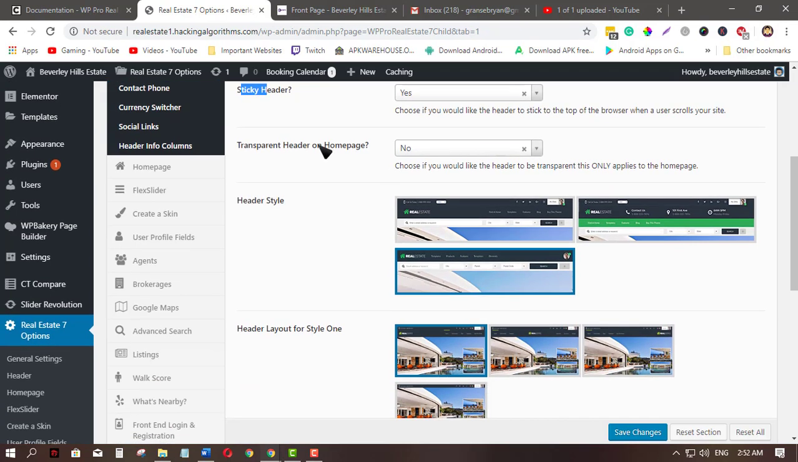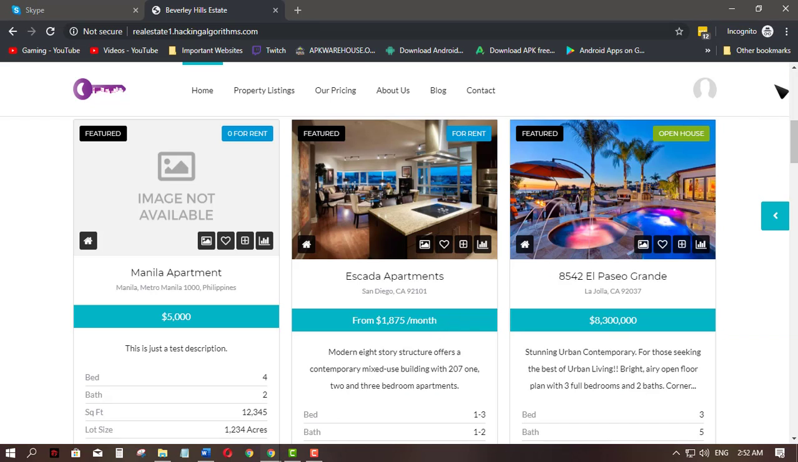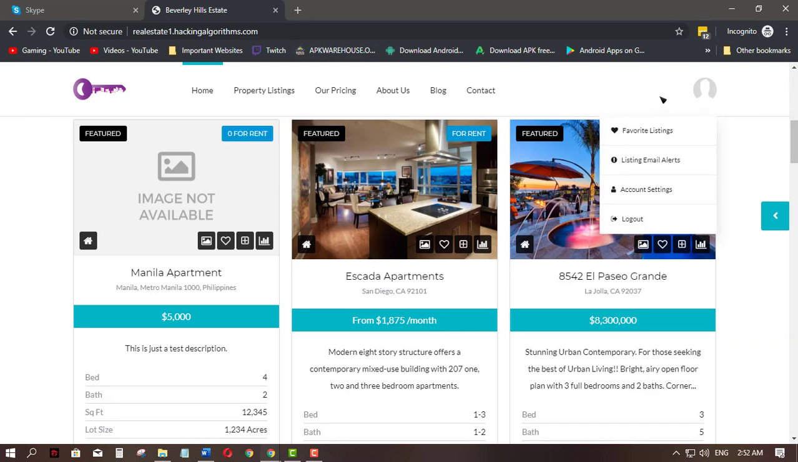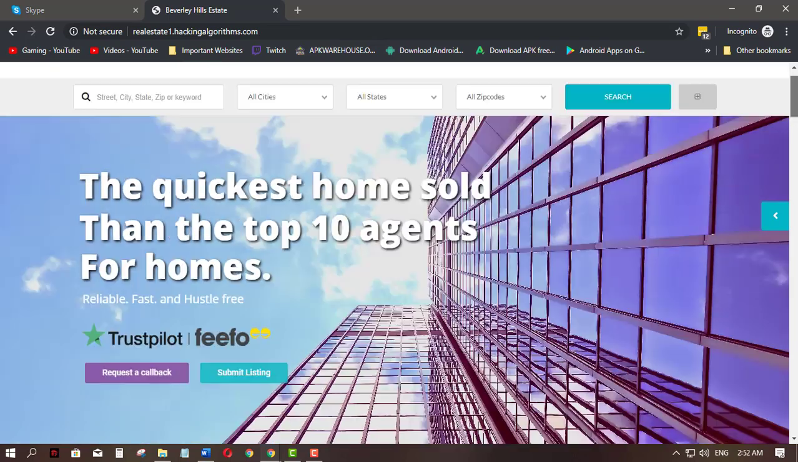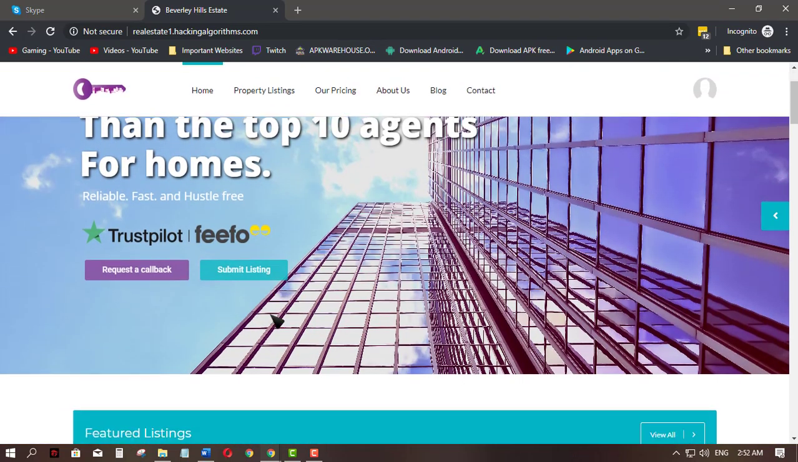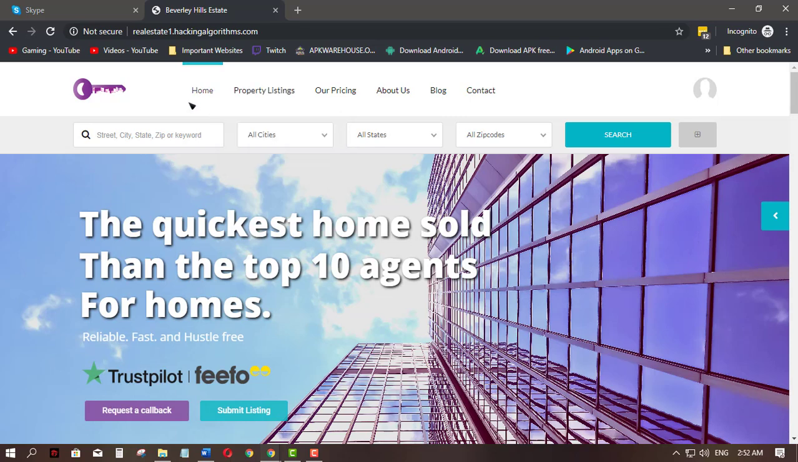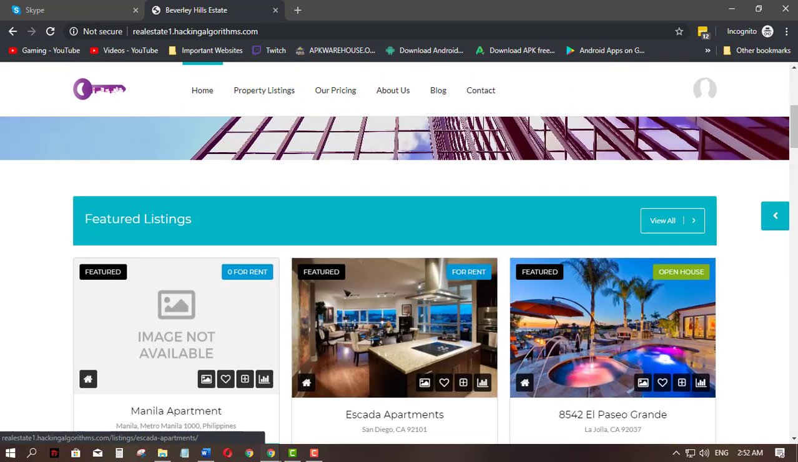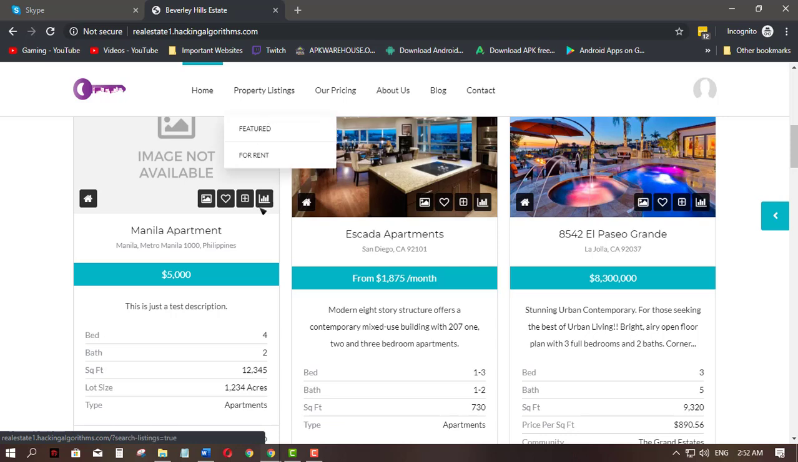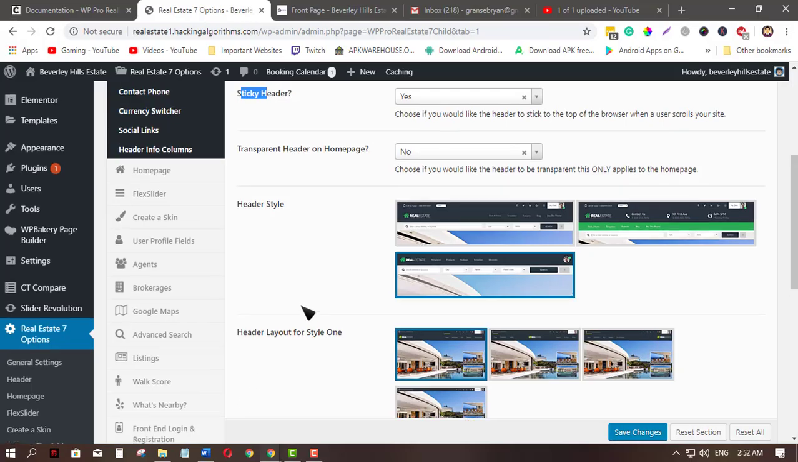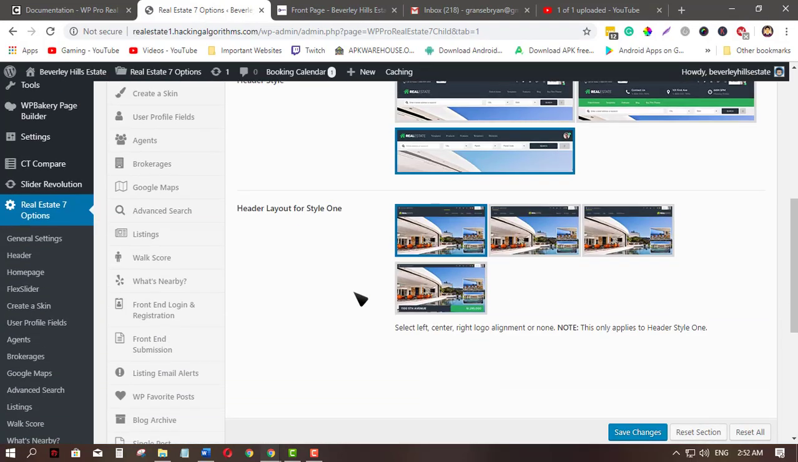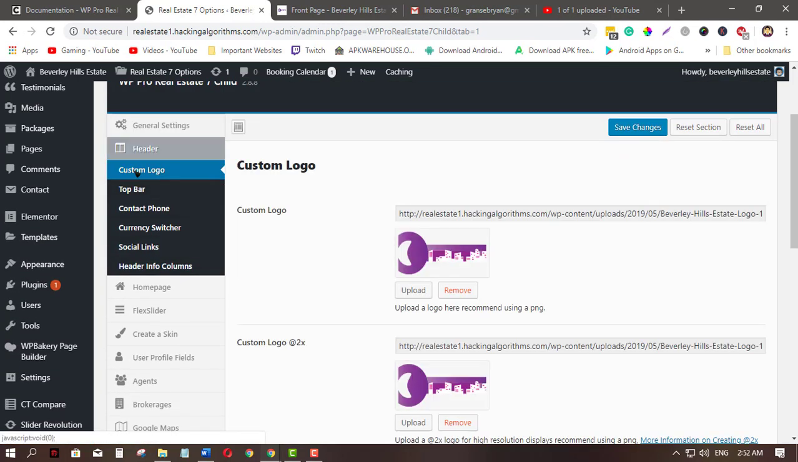So the transparent header on home page. Basically what this does is, you can see this white line here, white color, this will be transparent, but I suggest not to choose that because in most cases when you scroll down you won't see the menu. So yeah, then you can change here what we want. Okay, so you understand the main features of this.